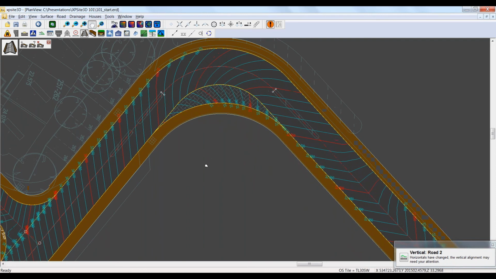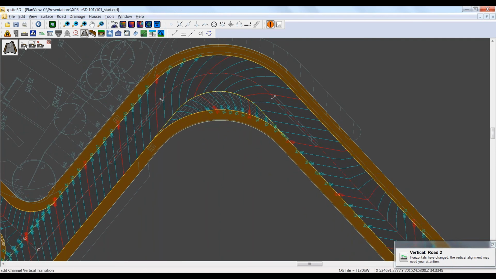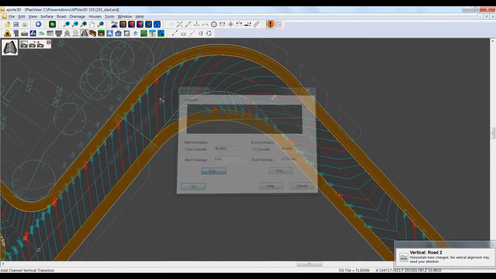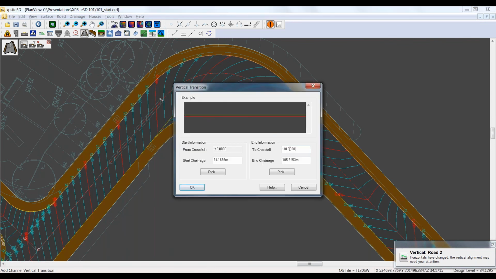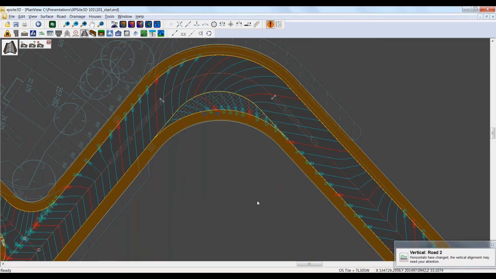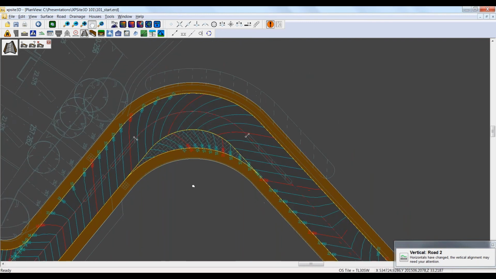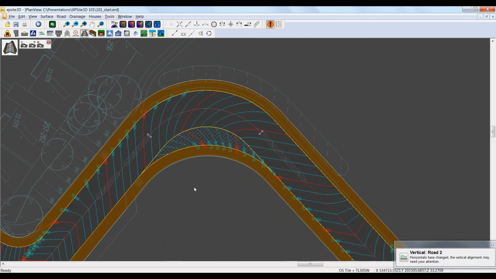So what I need to do is, after the curve is finished, bring it back to its normal cross section. So I need to add a second transition. Again, pick the line that I'm going to manipulate, pick where I'm going to start it, pick where I'm going to end it, and now it's coming back from -40 to +40. So we can see that before the curve it was a normal cross section. Through the curve we've put in the super elevation, and then after the curve is finished we've gone back to the normal cross section.